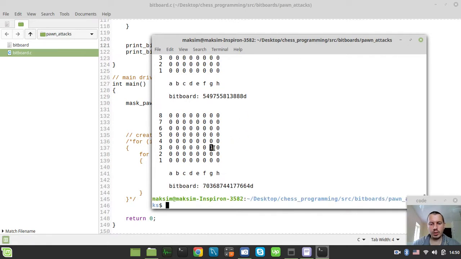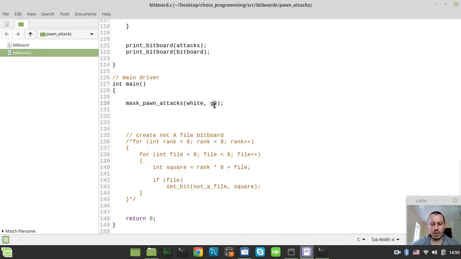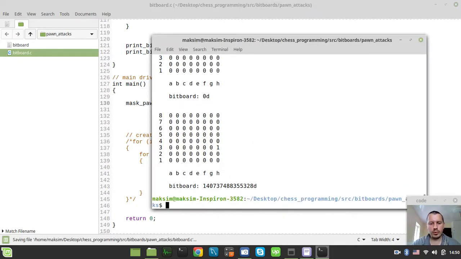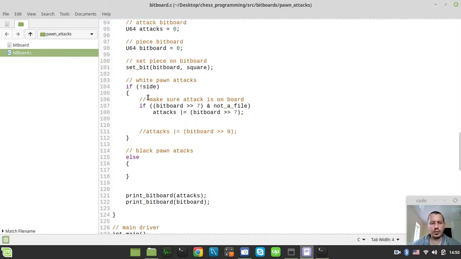But if now we just put this pawn on H3, it won't produce any attacks at all. You see, no attacks, because the place where exactly this pawn is supposed to be attacking is off board, so this condition is not passed, so this expression has returned false. And that's the reason setting up the bits on the attack bitboards didn't occur, basically.